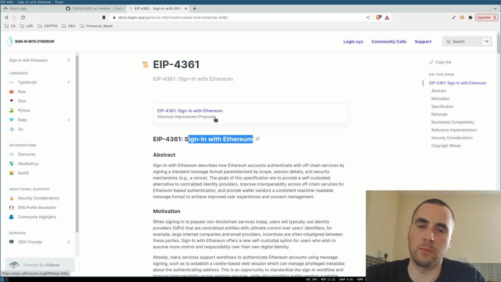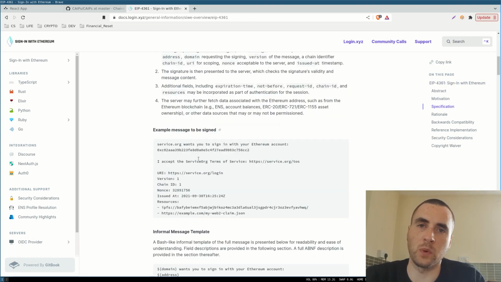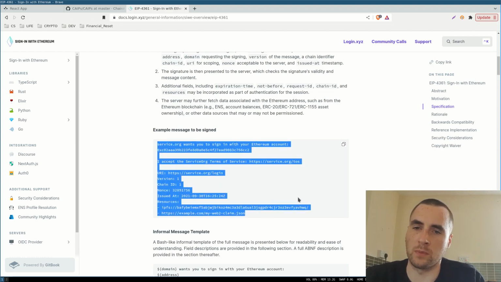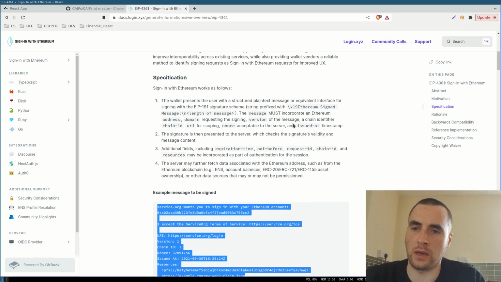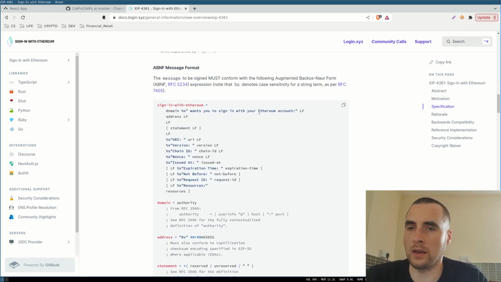It's a fairly simple standard proposal. It is suggesting a simple signing of a standard message, whereby the message must include the address, domain, version, chain ID, URI, nonce, and issued at timestamp. And it's signed with your traditional EIP-4361. So here is the message format.